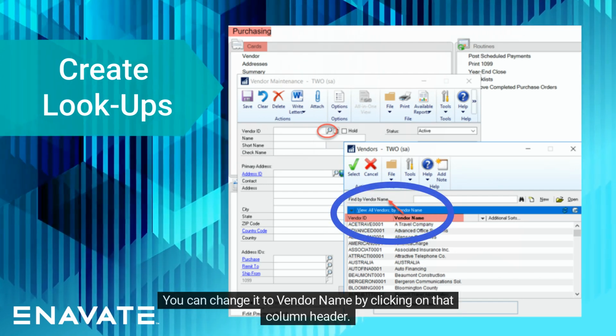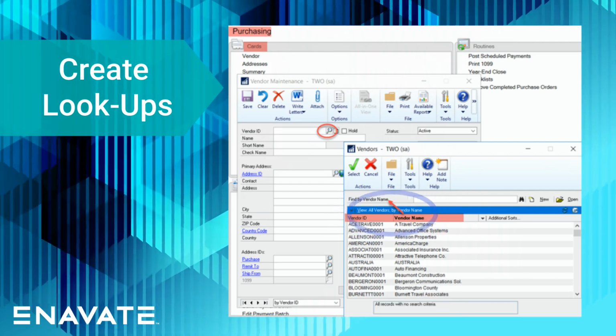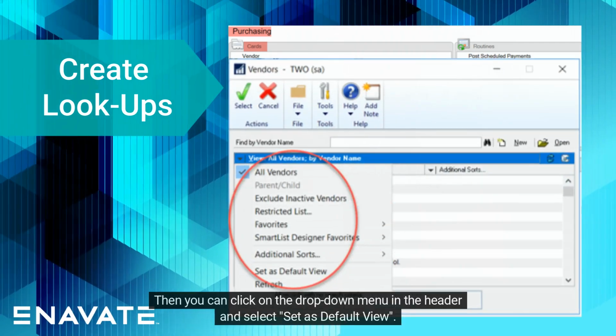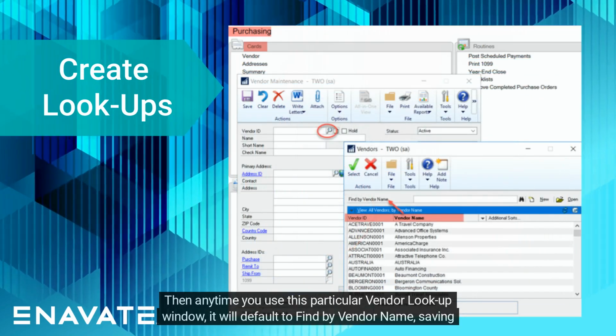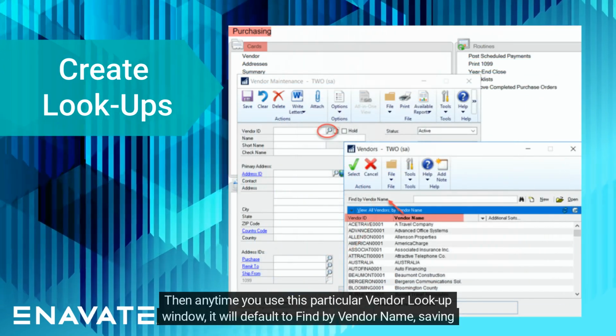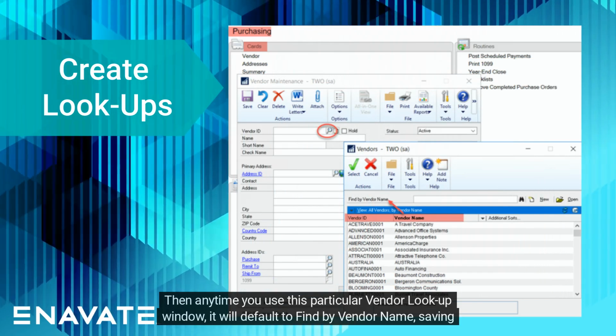You can change it to vendor name by clicking on that column header. Then you can click on the drop-down menu in the header and select Set as Default View. Then, anytime you use this particular vendor lookup window, it will default to Find by vendor name, saving you a click.